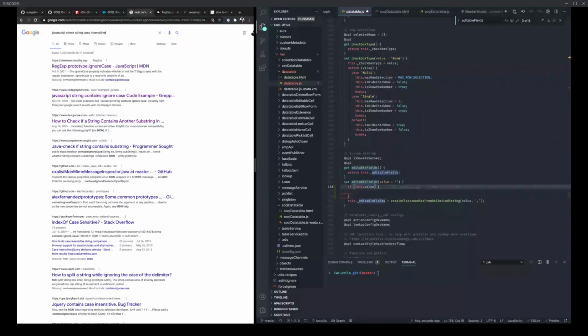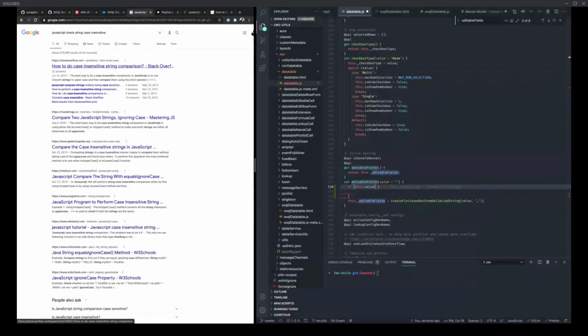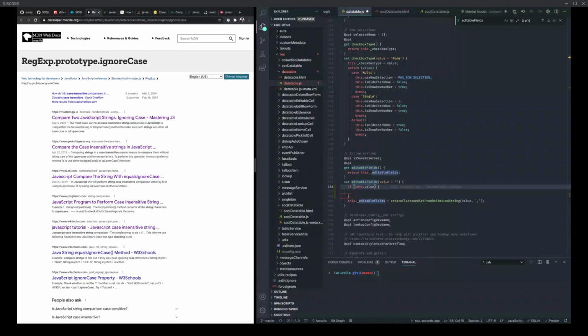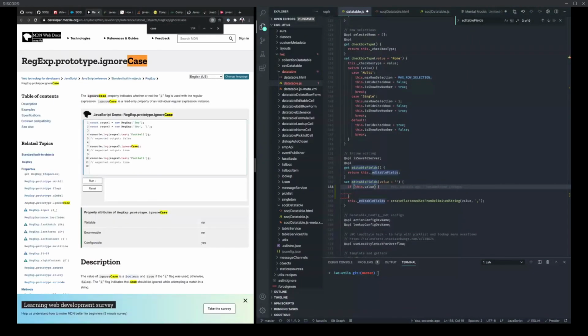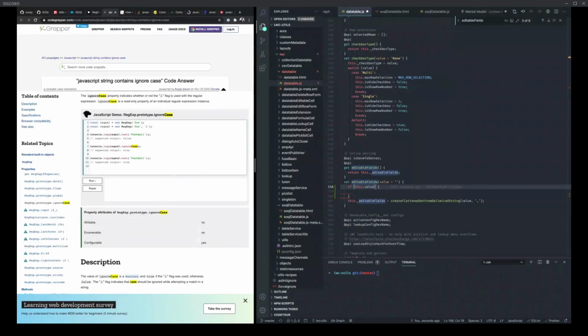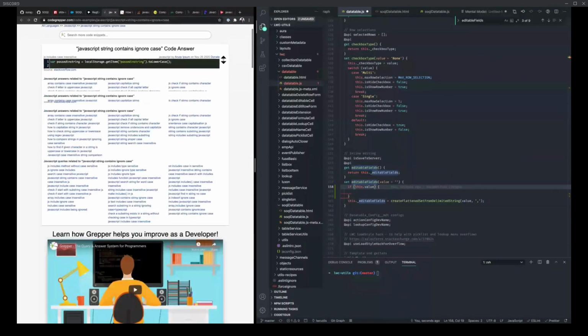Now we could do things like regex. What you'll notice is I open up a bunch of tabs with the first few hits, and then I basically Command W, close that, and then Control F, case. Okay, there's a regex ignore case. I don't want to use regex if I don't have to, so let's go see if there's anything else.